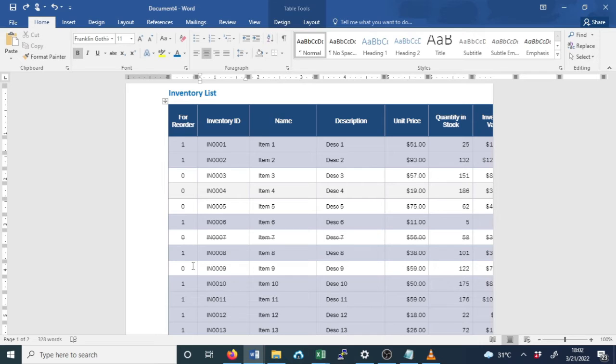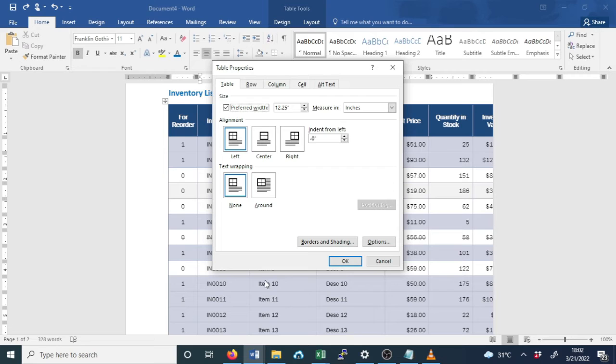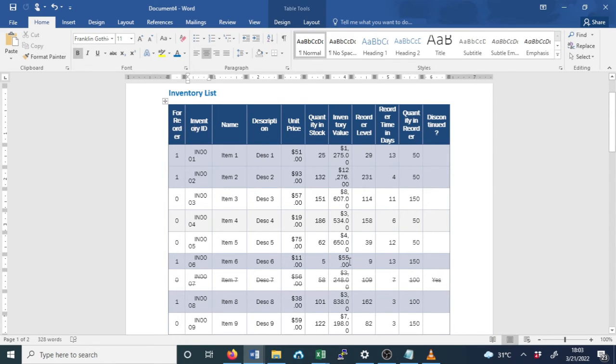Another option is to right-click within the table to display a context menu, and then click on Table Properties. This will display the Table Properties dialog box, this one here. On the Table tab of the dialog box, set the preferred width to 100%, changing the measure in field to percent. When you click OK, the table is snapped back into the page margin. Now the table fits within the margin of the page.